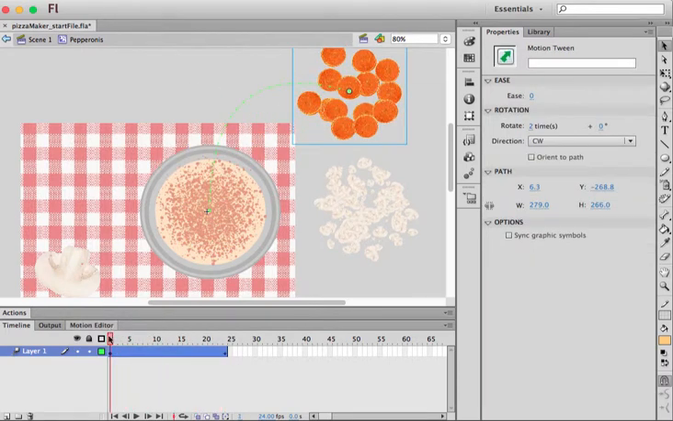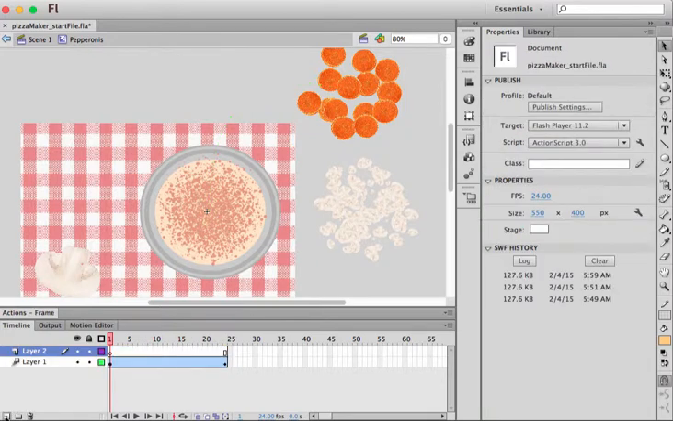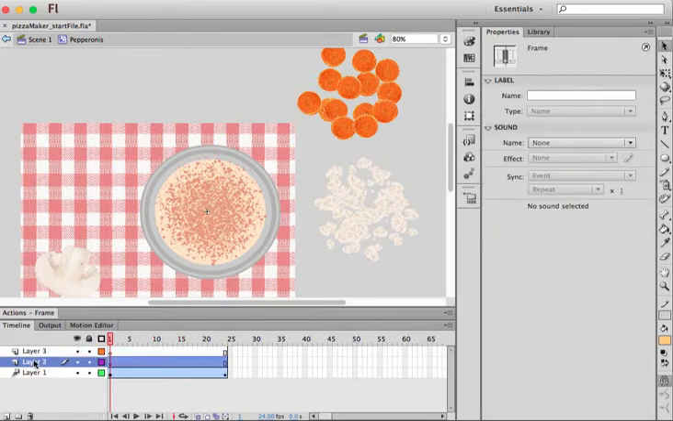Alright, so now we need to tell him to stop on that first frame. So do you guys remember how we did that? We added a labels layer. This is our labels layer. This is our actions layer.